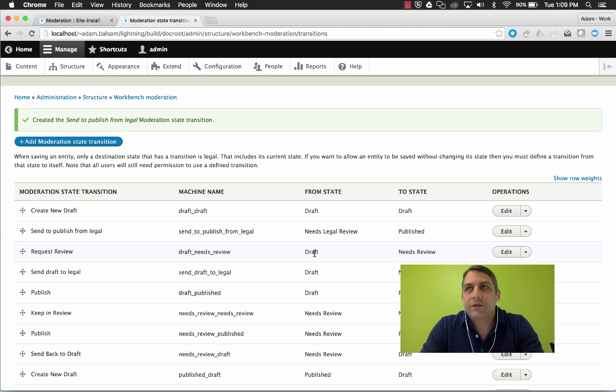For a lot of states, you might allow a transition from the current state to the current state. So you might want to say, I can save an entity that's in needs legal review to needs legal review again. In this case, I'm going to say that that's not possible. It's either approved, send to published, or rejected, sent back to draft.